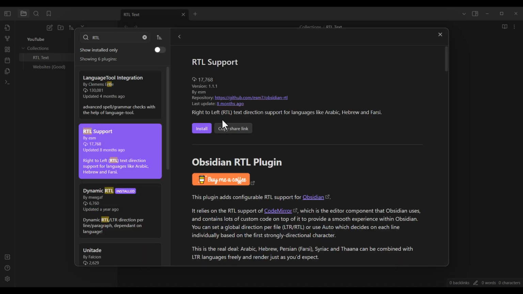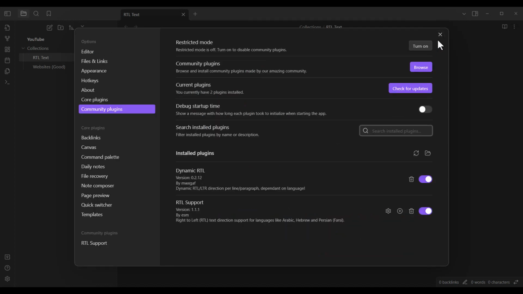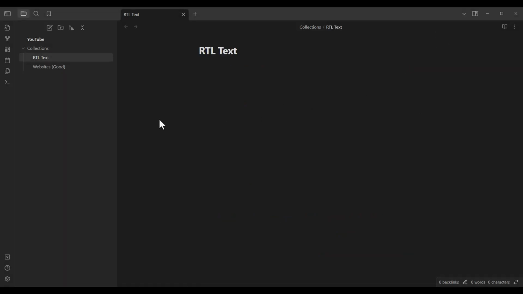So I click on it and I click install, and you can see it is installing the plugin, and you can see it has been installed. So I click on enable. That's it. So we have installed both of those plugins. So I click on this, and once again I click on this. So now let's test it.